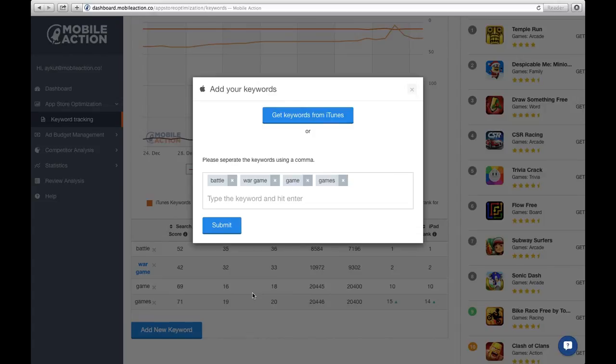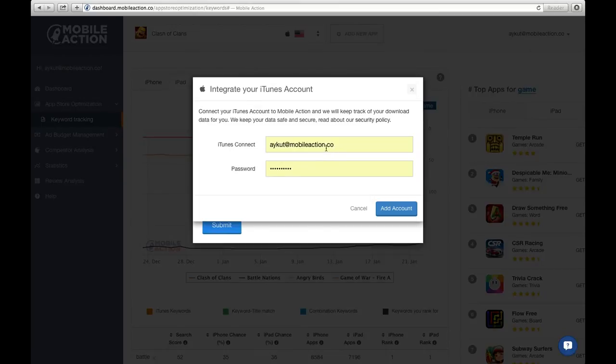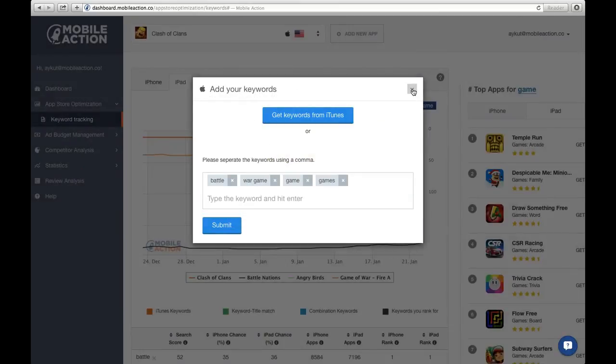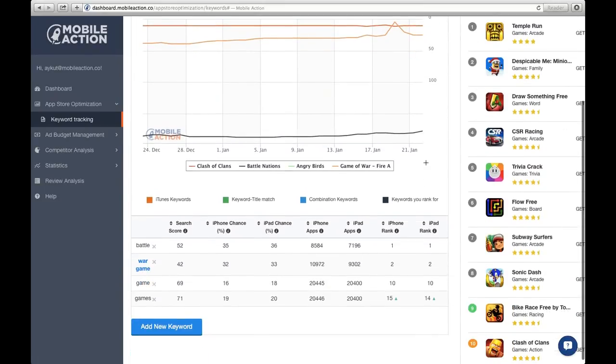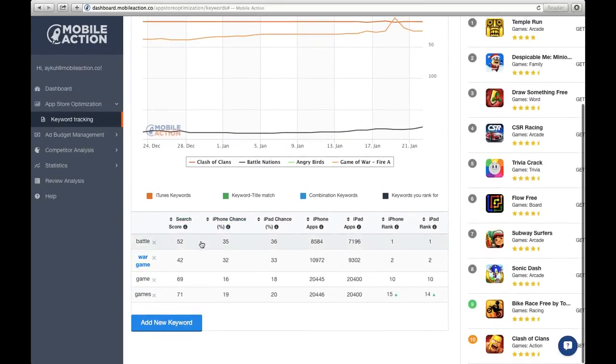All you need to do is integrate your iTunes. When you click this, you can put in your username and password. We automatically get the data, which means the keywords will show up in the tab here in this orange color, which is the keyword you put in iTunes.